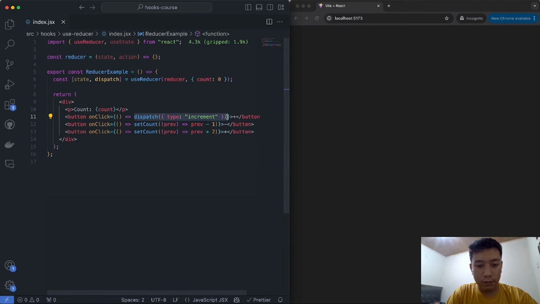And if I want to subtract, I can do the exact same thing, but by calling a dispatch of type decrement. And I'll do the same thing for double over here. We'll call it double.